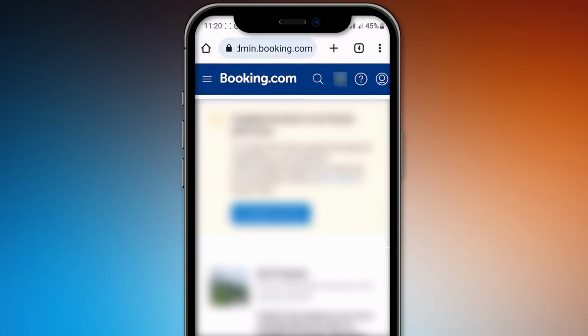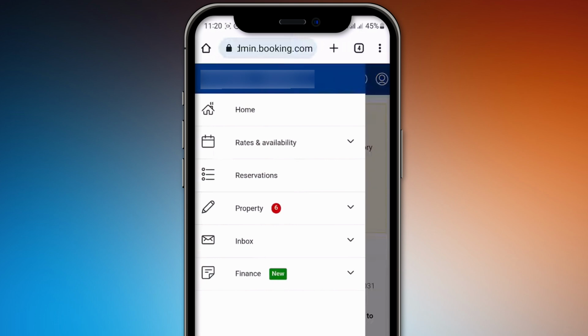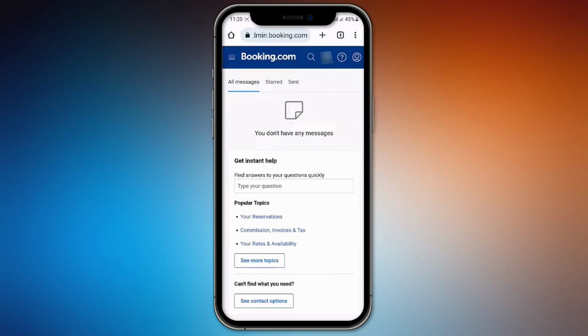Once you're in, look for the three-line menu icon at the top left. Tap on it, then select Inbox. In the inbox, go to booking.com messages. Scroll down until you find See Contact Options and select it.